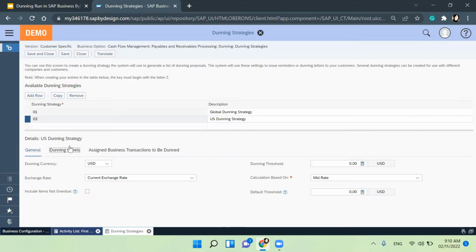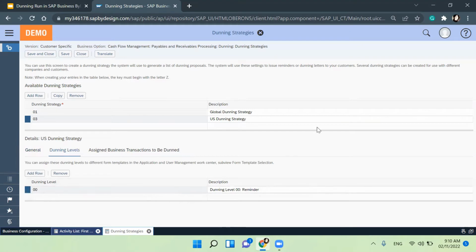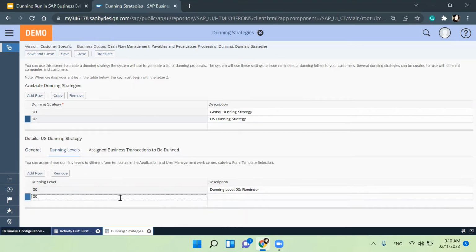And then we have these dunning levels. Right now in this system only the 00 level is here, which is like a reminder. We can maintain more levels, like 00, then 01. Again this is a reminder. And maybe on the third time we are sending them an exact dunning, like now they have to pay. That's not a reminder anymore.